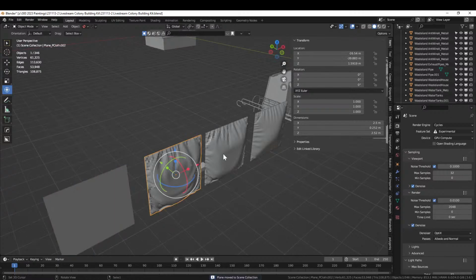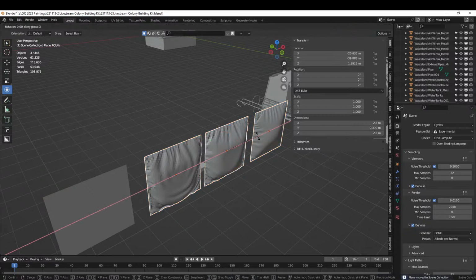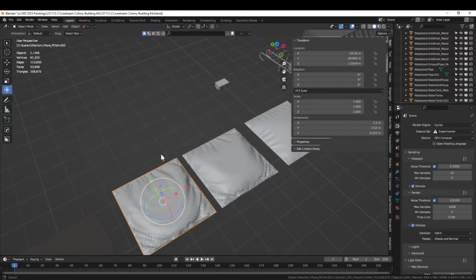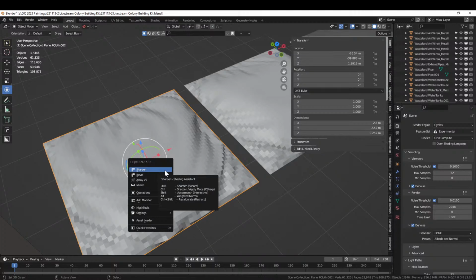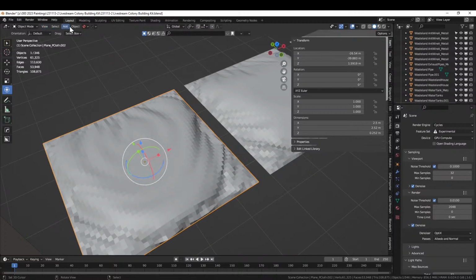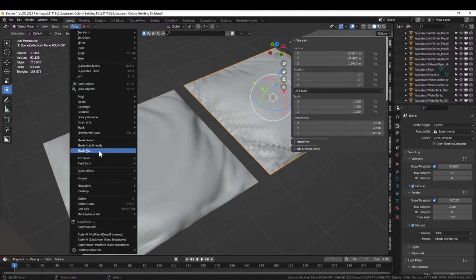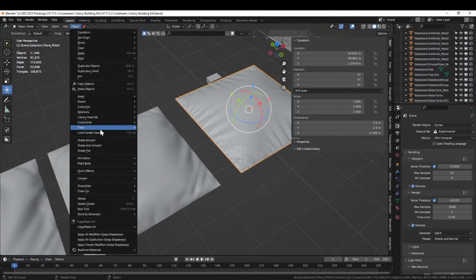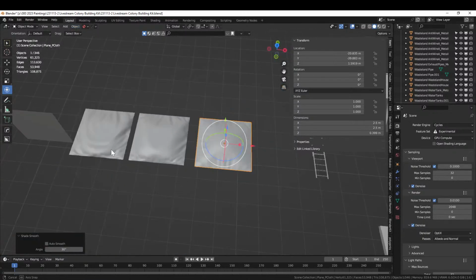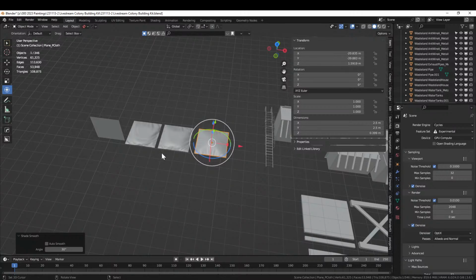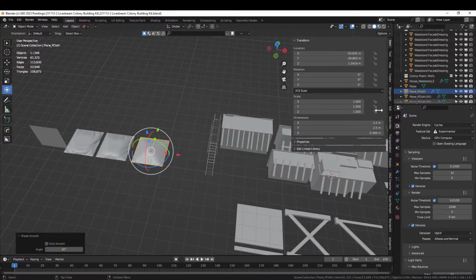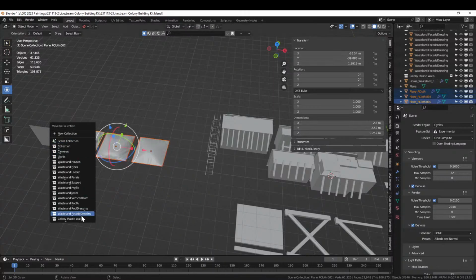Scene collection. So these 3 are X minus 90. Control A, rotation scale. Now let's just see what happens if we shade smooth. Object, shade smooth. Sure. Not even auto smooth, just smooth. I just want it to be fabricy. Save. Make sure we have them all in our, we don't. Let's move them into colony plastic walls.